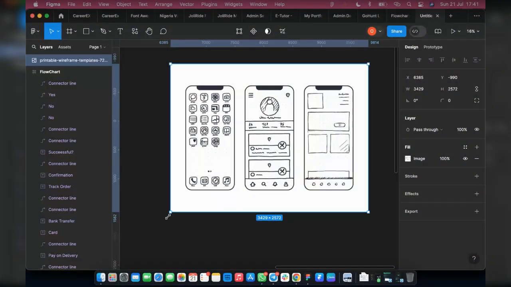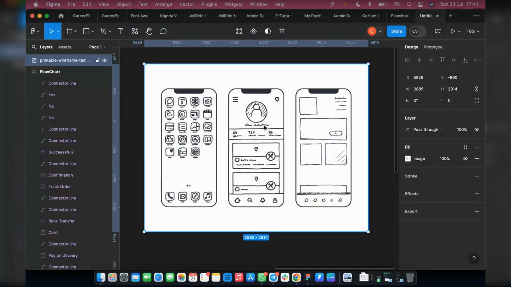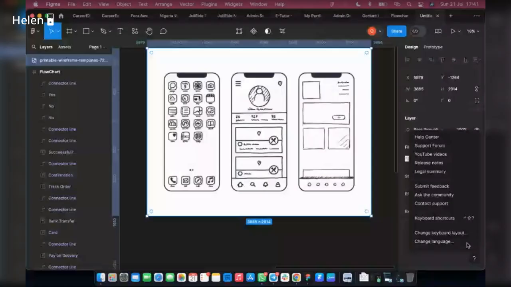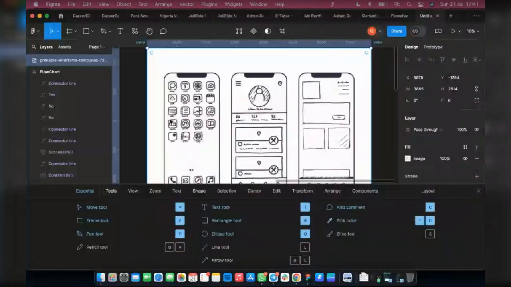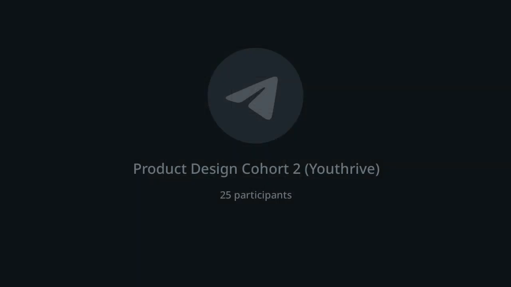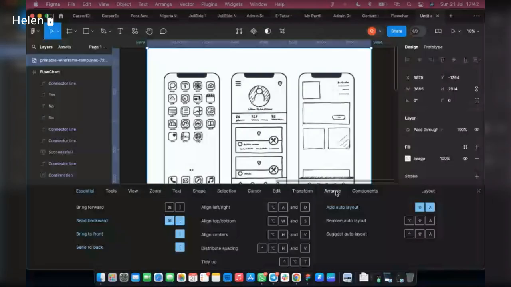If you want to learn keyboard shortcuts, just come to this place, help and resources. When you click on it, it's going to show you their help center, show you their YouTube videos, show you submit, ask whatever you want to ask, learn keyboard shortcuts. Come here, and this is actually going to open. You're going to learn the essentials, the tools, each of these tools, the keyboard shortcuts. You're going to learn the view, the zoom, text, shapes, selection, cursor, edit, transform, arrange, components, and then layout.